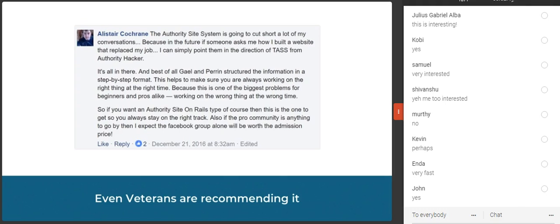This helps to make sure you are always working on the right thing at the right time, because this is one of the biggest problems for beginners and pros alike, working on the wrong thing at the wrong time. So if you want an authority site on Rails type of course, this is the one to get.